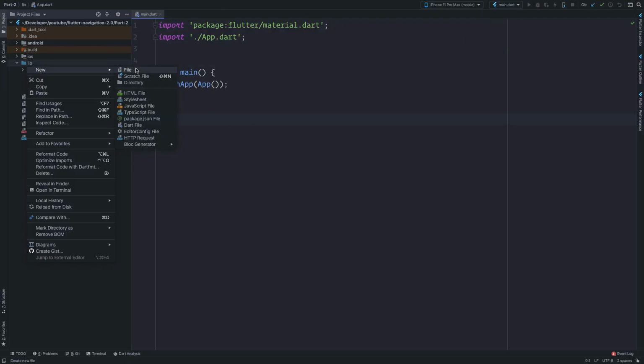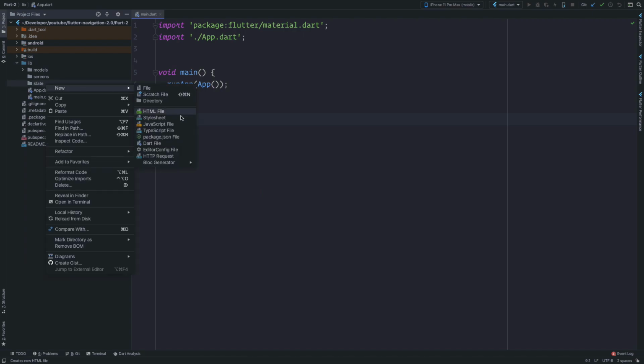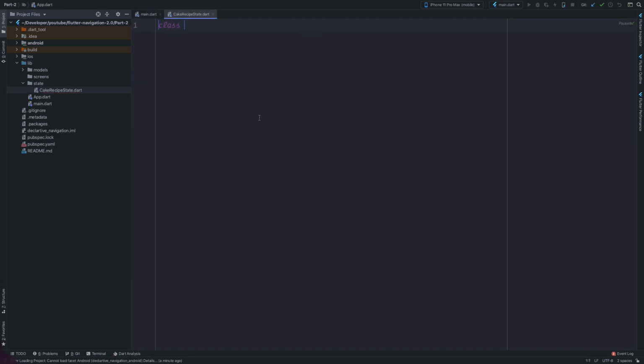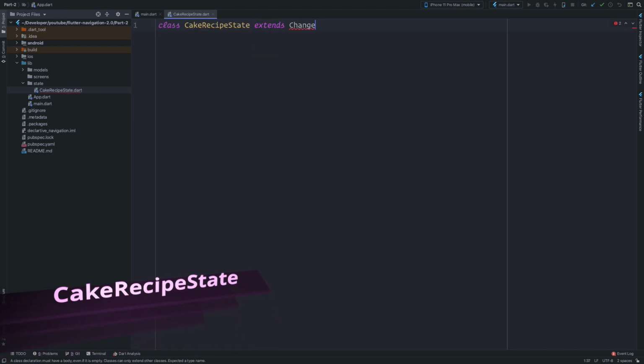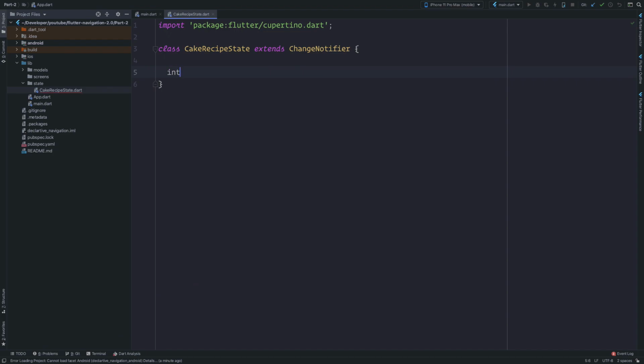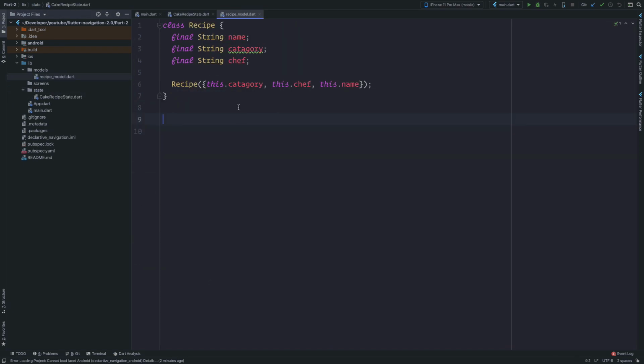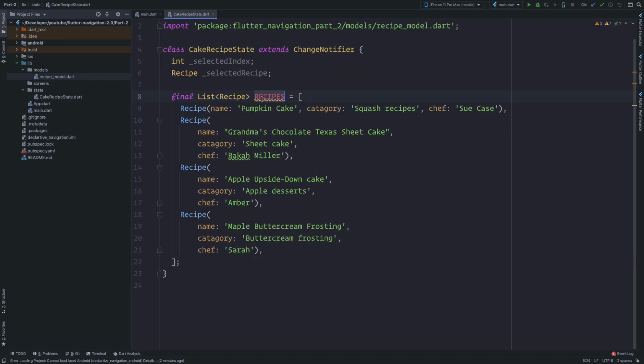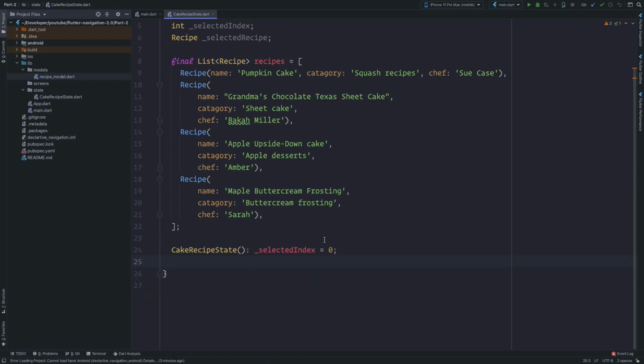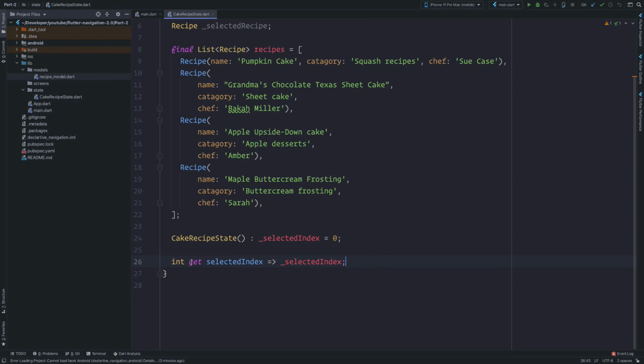Now, after the app.dart, we will create the state. Before, we had to do the state inside the widget, but now we will use a class. So we extend ChangeNotifier here, and we check the selected index, and we also put a selected recipe. Then we take the recipes from the model and paste them here, and this is our state, the model that we need to use. And then we just make some getters and setters for selected index and for selected recipe.